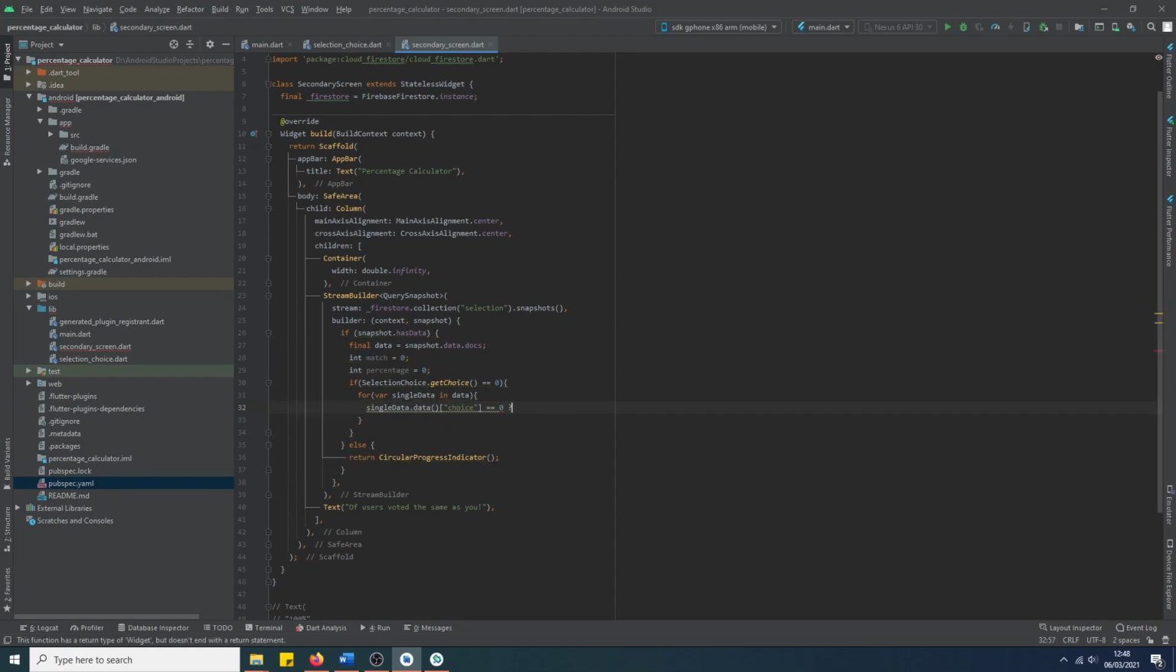then we'll say match, increment that by 1. If not, then we'll just say match plus equals 0, so basically nothing. So nothing's added to match.